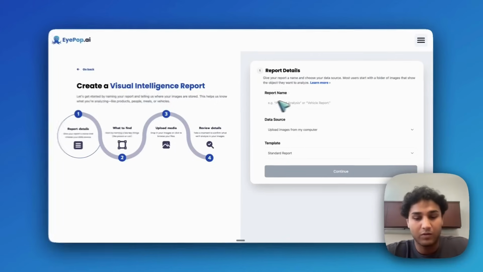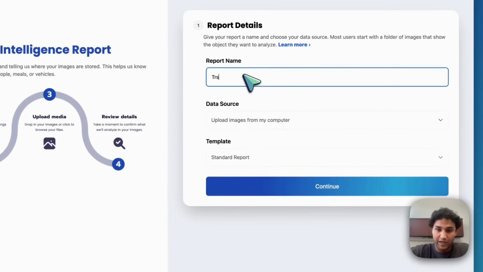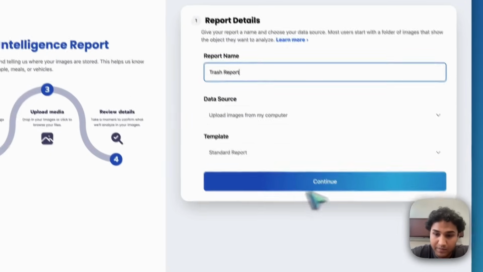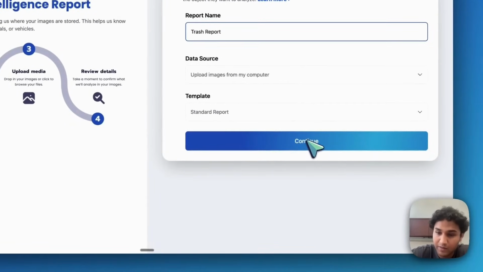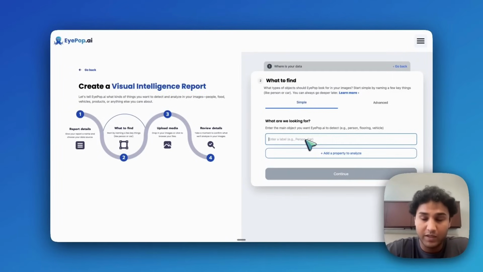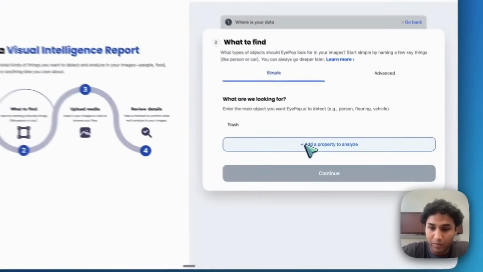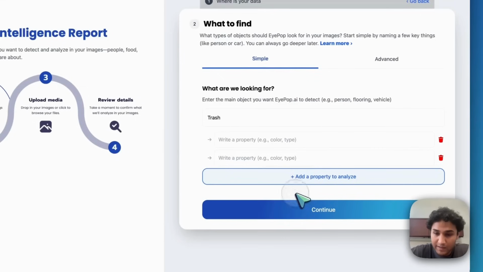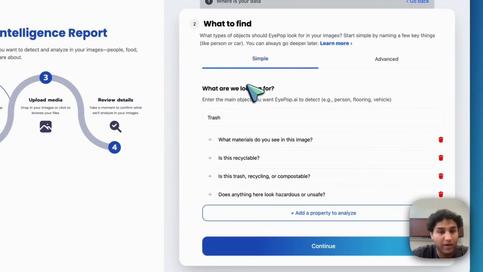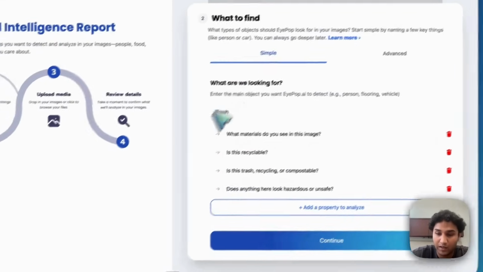Now we can name this report. We can name it trash report. And this is also going to be a standard template. We can click continue. We're going to label it trash. And now we can add our properties to analyze. Great, now that we've added all of our questions, we can click continue.